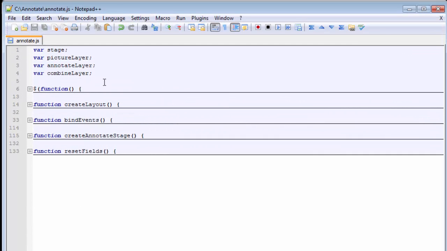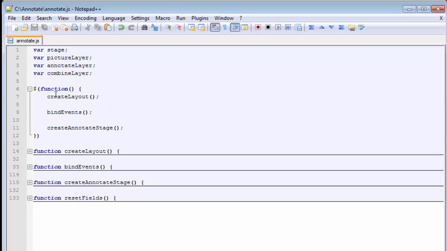So here we are. At the start I've just declared some global variables, one for the stage, which is going to hold all the information about the drawing layer and the picture layer, and it'll allow us to combine them together. When the web page first loads, the function goes through create layout, then binds the events, and then creates the annotate stage.